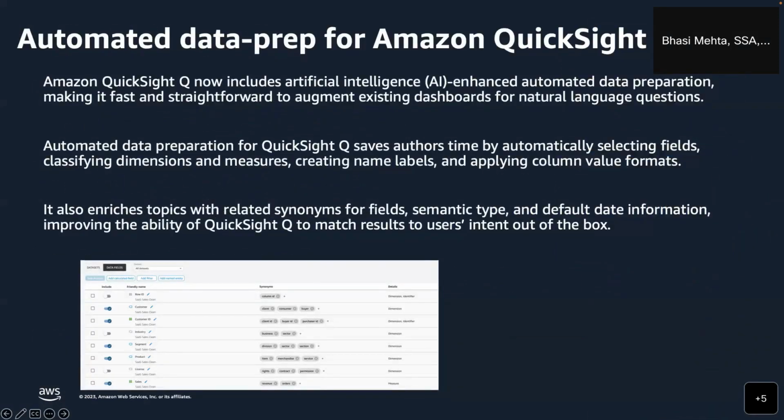And so moving on from paginated reporting, in last year's re:Invent, we also had the announcement of QuickSight Q. With QuickSight Q, we've introduced the ability for users to ask questions about business data in natural language and receive accurate answers with relevant visualizations within seconds. And so that was 2021's re:Invent session of what we announced. But this year, we've taken it even further and we've expanded the QuickSight Q capabilities with new enhanced features. Starting off with our artificial intelligence enhanced automated data preparation, we've made it faster and more straightforward to augment existing dashboards for natural language questions.